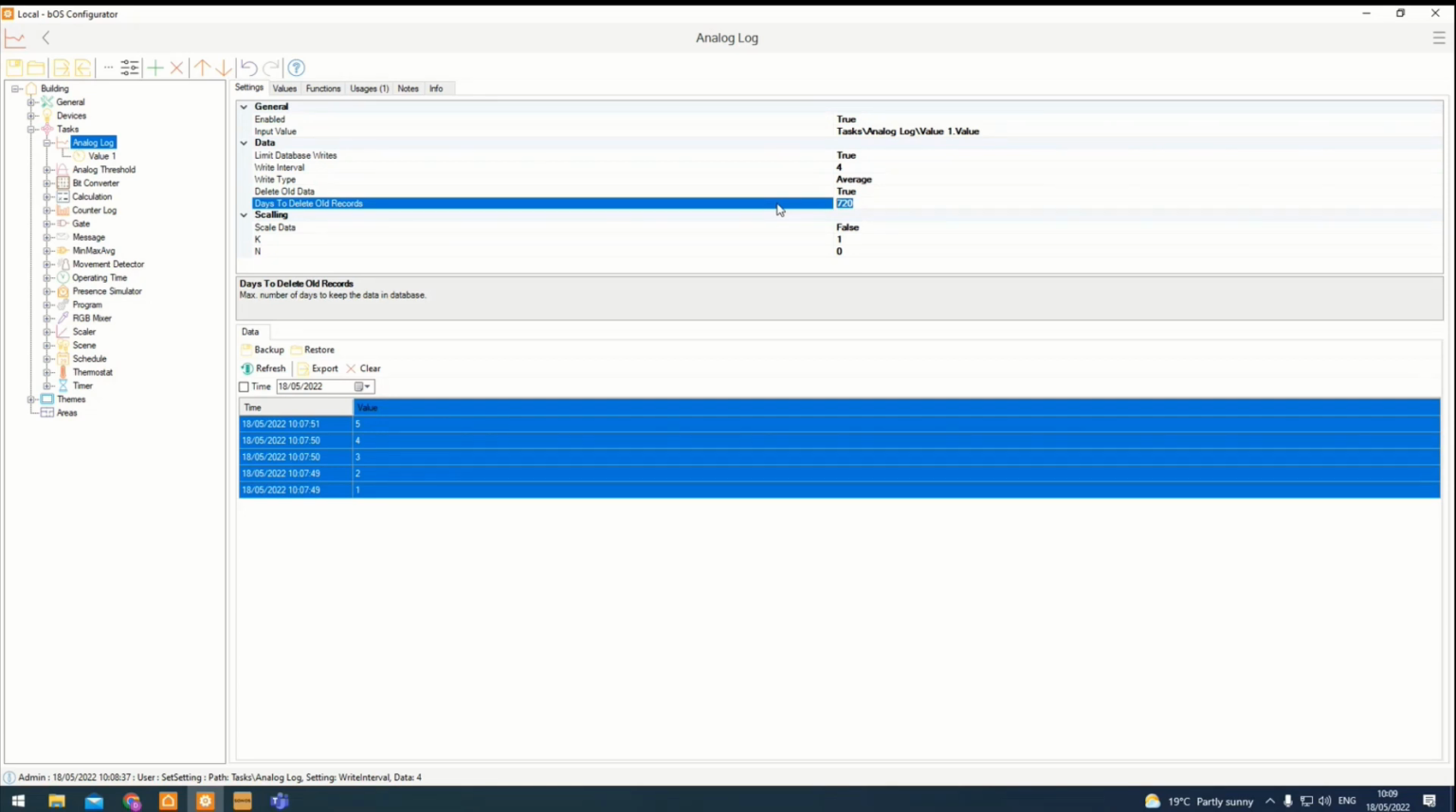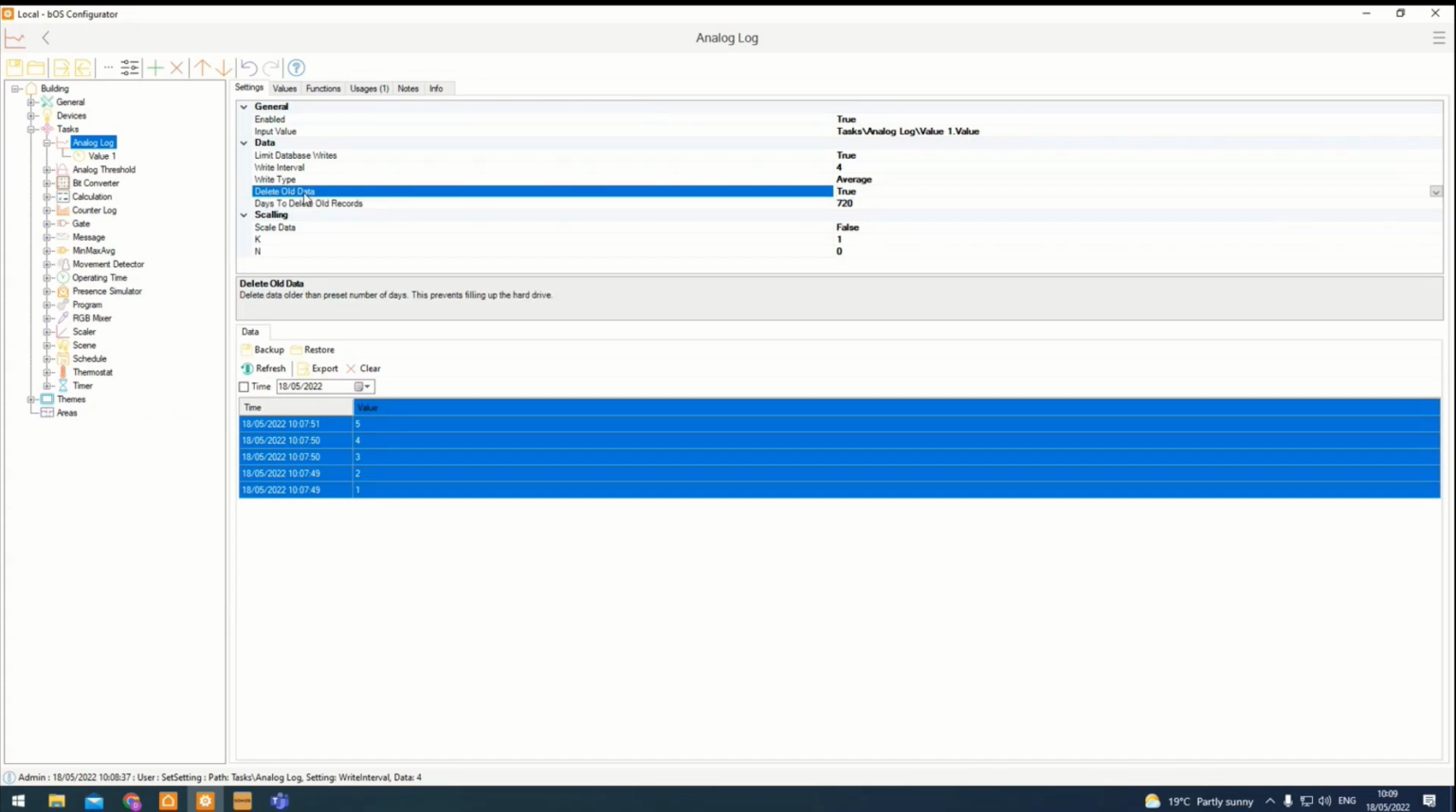But if you don't want the log to be deleted, and if you want to have log values stored for 5-10 years, you can of course disable this, and all the data is going to be constantly saved.